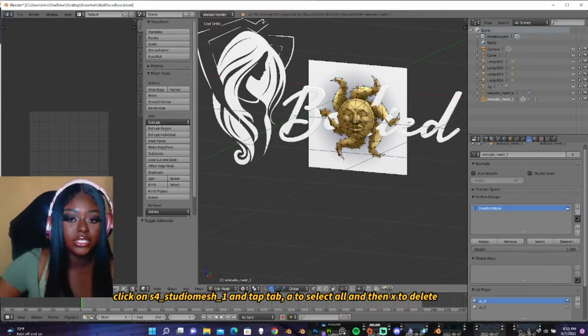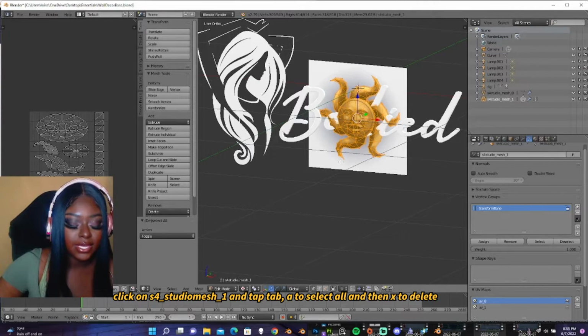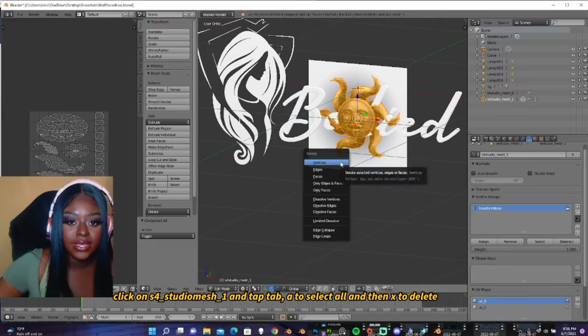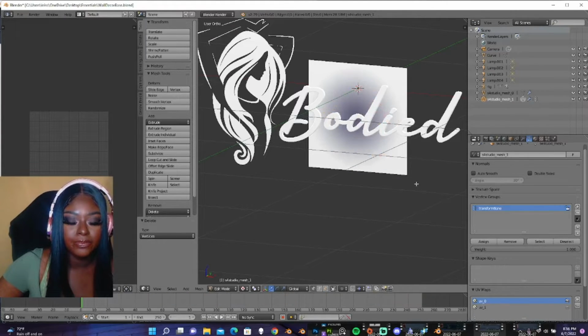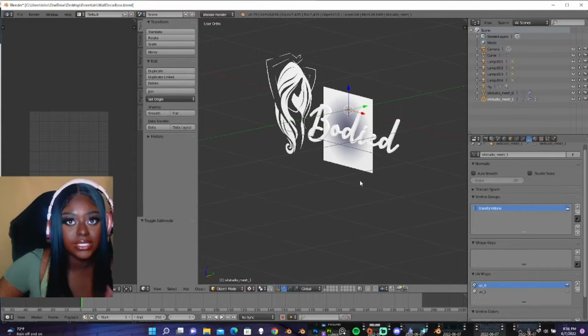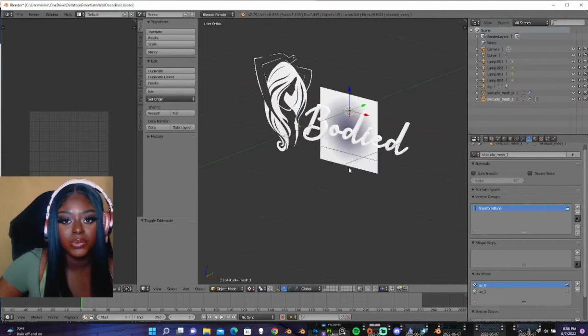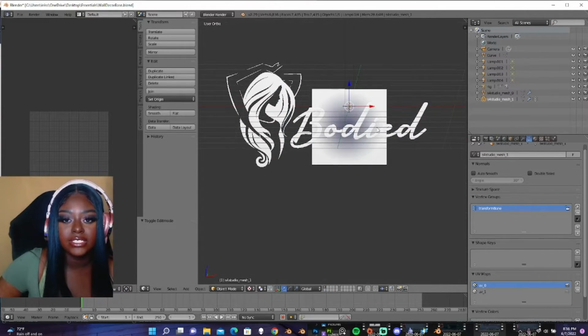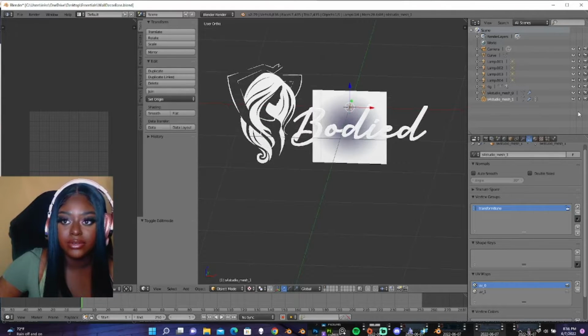Okay. And then you're going to select everything with A, and you want to do X, and then you want to delete vertices. Okay, so the sun is not there when we import this, and as you see, we still have the little shadow right there.